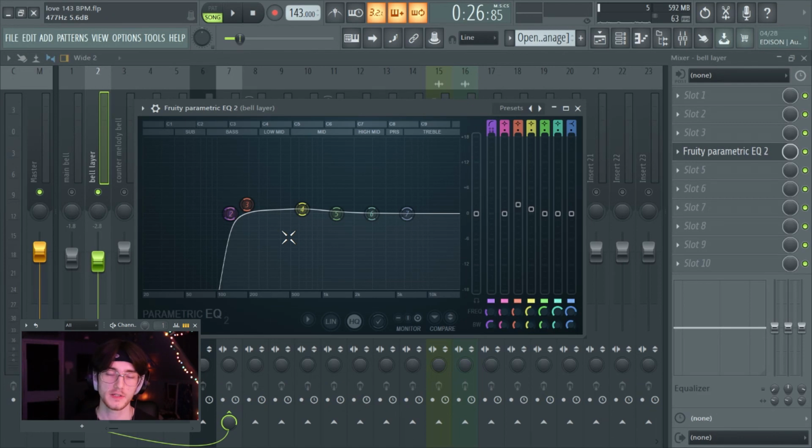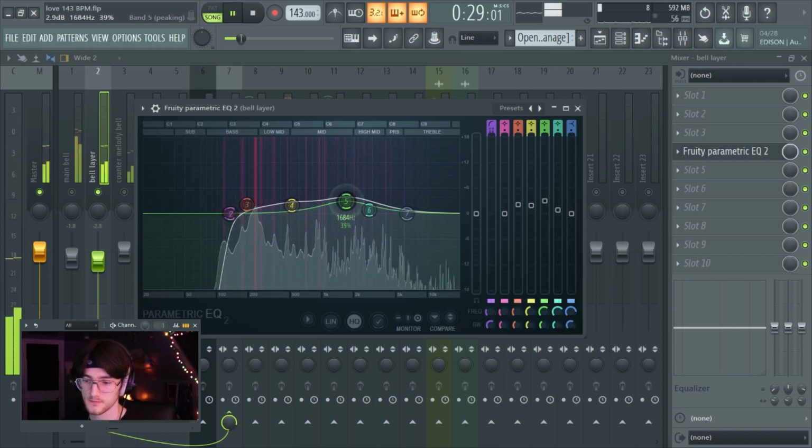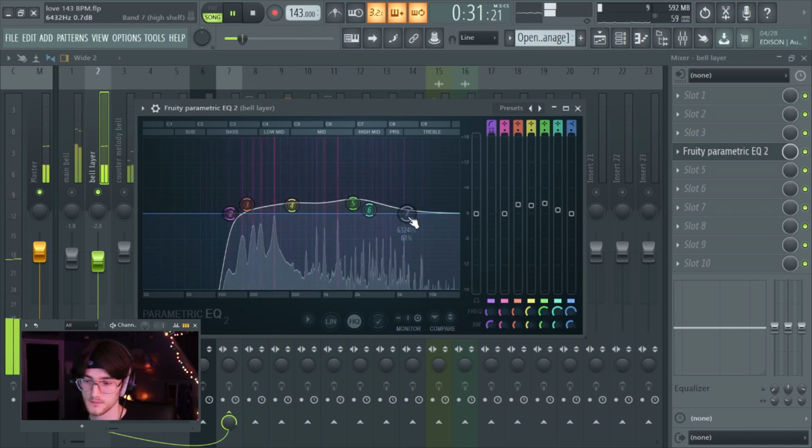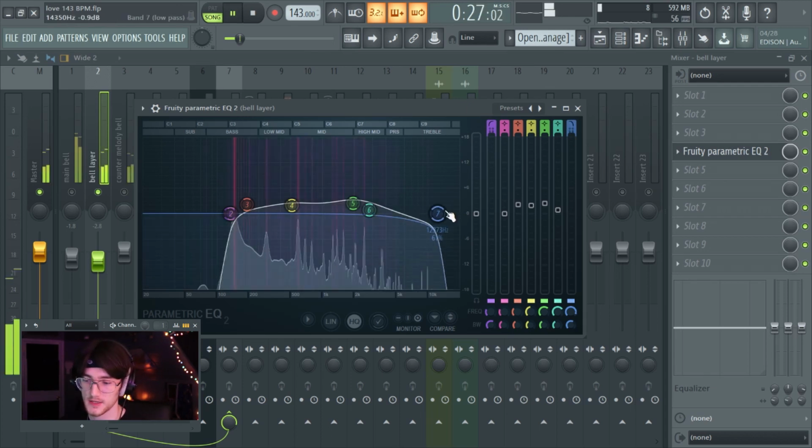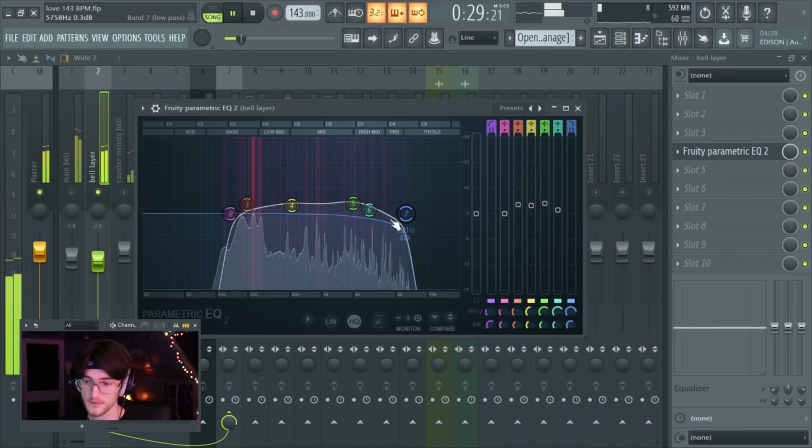And a lot of times, what I'll do to bring out the presence of a sound a little bit more is just boost the mid frequency range right here. And then I'm going to cut out some of the high end, but only a little bit, not as extreme as we did with the other sound. So just go like this, and then drag it in, maybe to here.